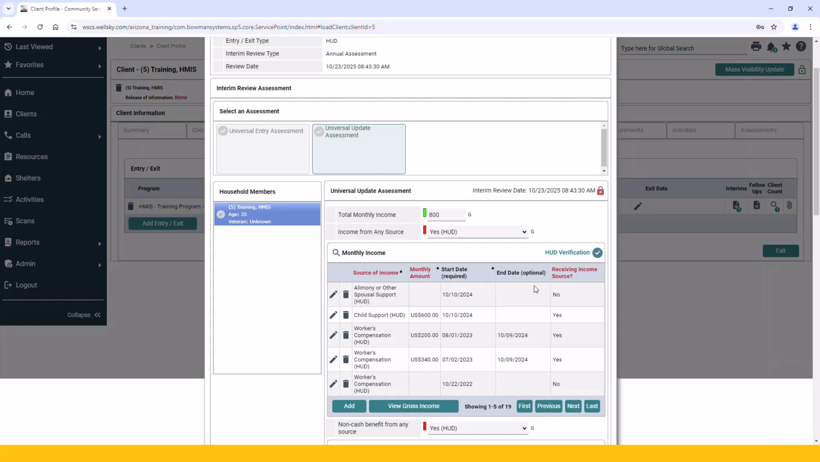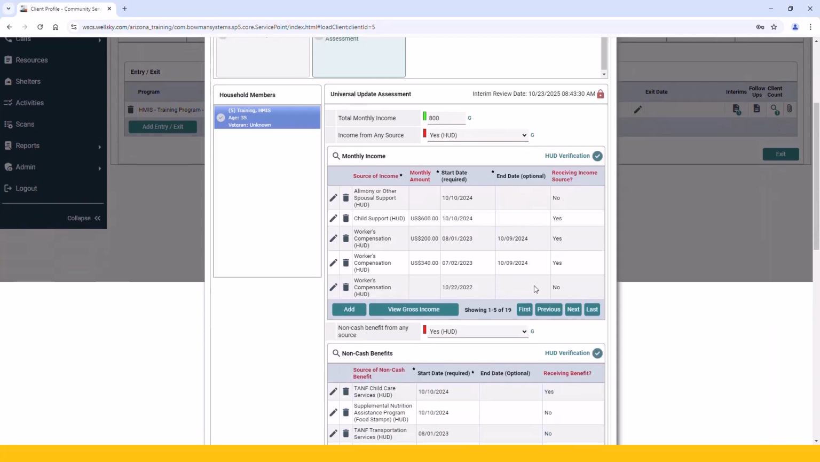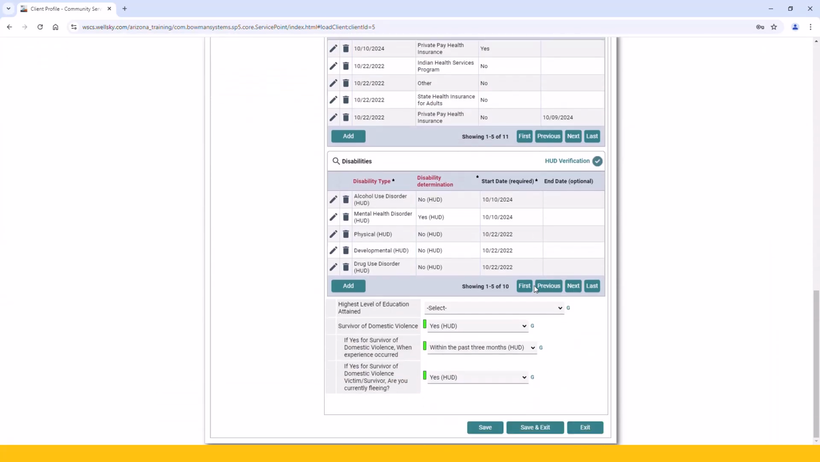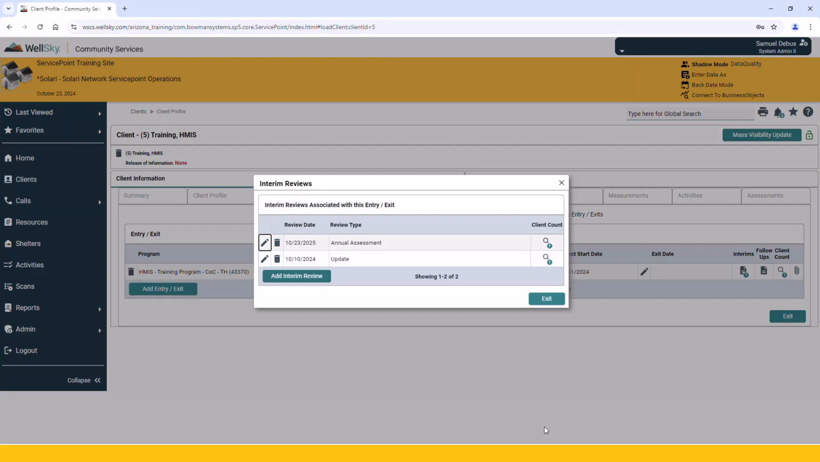Now, this annual assessment should be recorded even if no information changes. So in this case, in this scenario, I'm going to say I reviewed all this information with my clients and nothing actually changed. I'm just going to go ahead and review it, make no changes, and click Save and Exit. And that makes sure that I have completed the required annual assessment, which you would do even if there are no changes to the client's record.